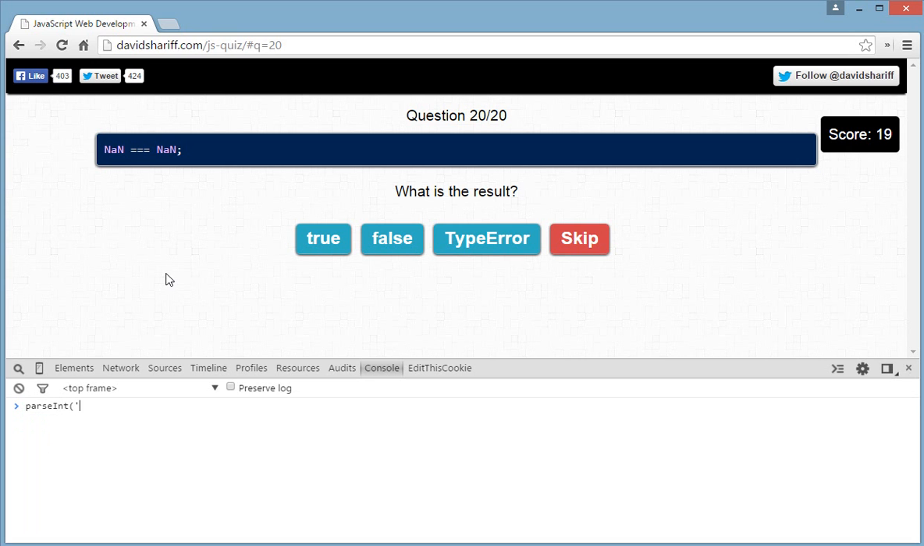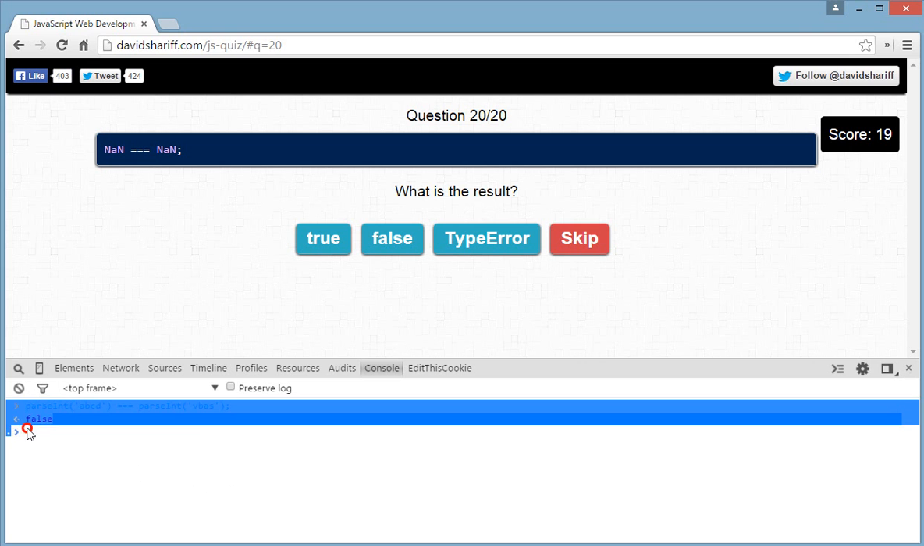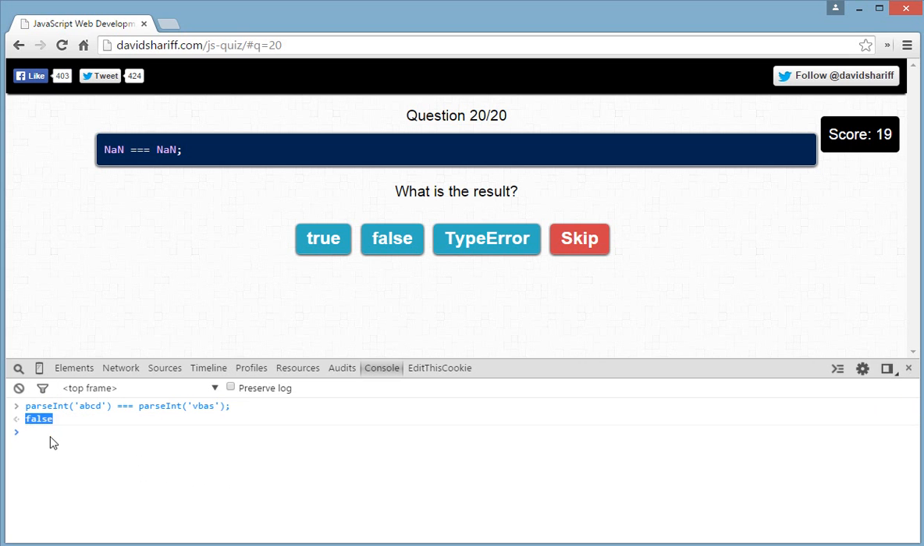For example, if I parseInt a string and compare it to parseInt of any other string, then we would get false, because this evaluates to not a number and this evaluates to not a number. If we got the result true, that would mean this string is equal to this string, which is completely wrong. So it is important in JavaScript that not a number triple equals not a number returns false.